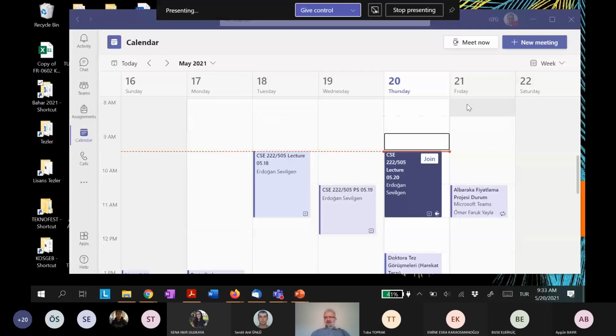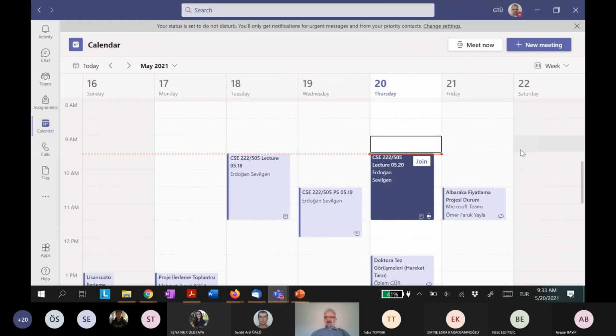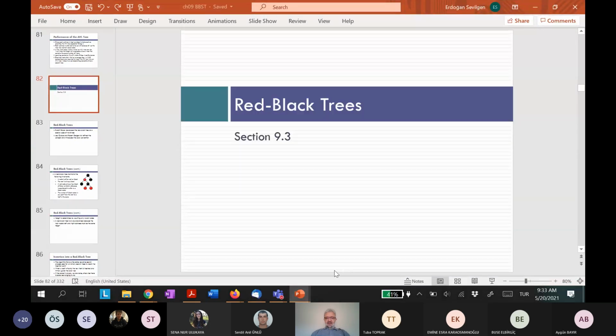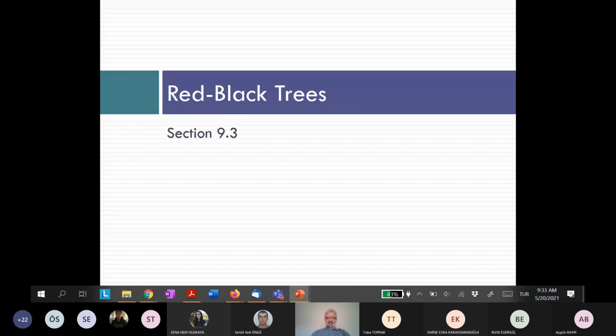Red-black tree is very similar to AVL tree. We are going to talk about a red-black tree today. Remember, red-black tree is used to implement tree set and tree map structures. And so today we are gonna talk about red-black trees.